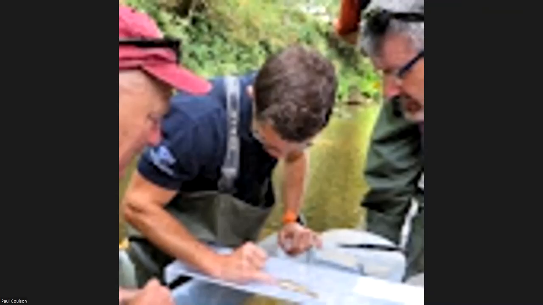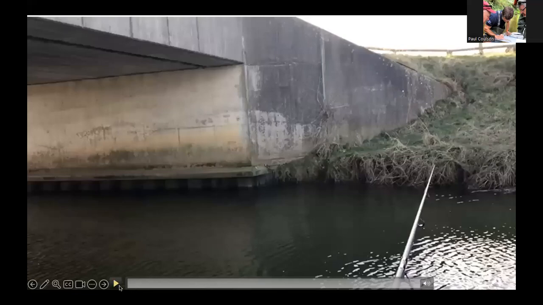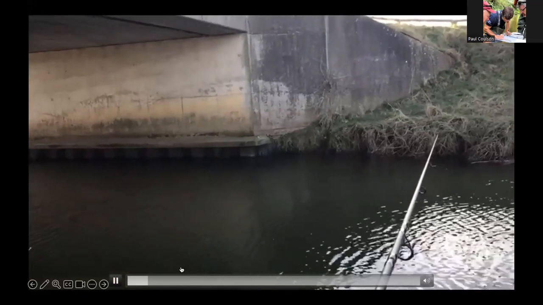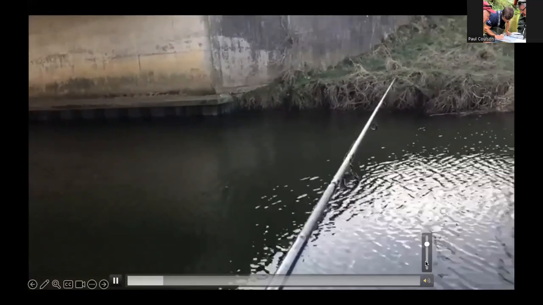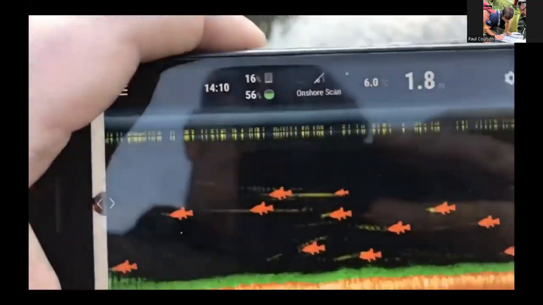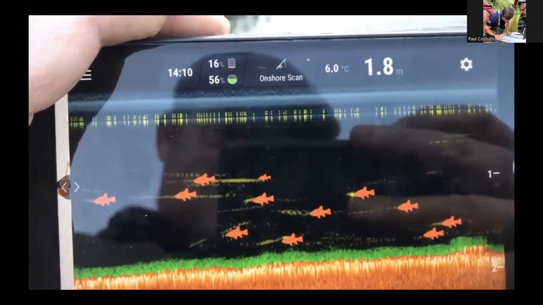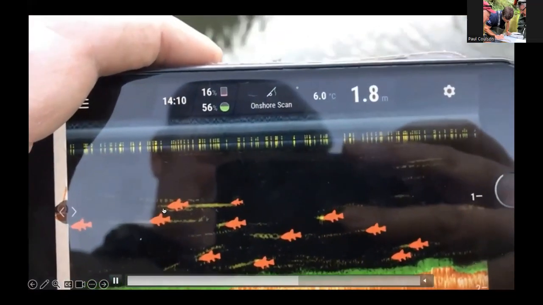And the point really of me showing that was to show you what happens when you get rid of the habitat. So this is another video. Here we are under Sandholme Bridge. If I just mute Mike. So Mike's just stood here with a depth finder, and he's on the other side of the bridge, and he's just chucked it in, and you can see on there where the fish are.